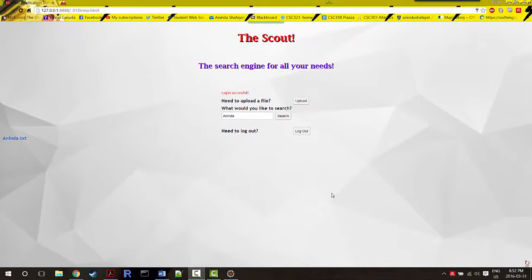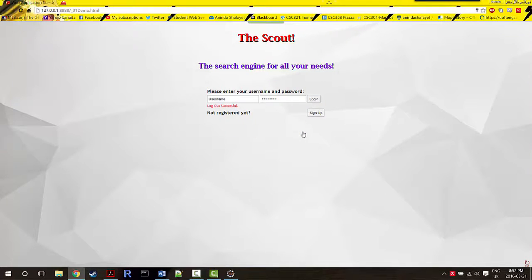As you may have noticed, there's a logout button displayed on the bottom of the main homepage. When you click this button, it takes you back to the login page from the very beginning and clears all prior search results.